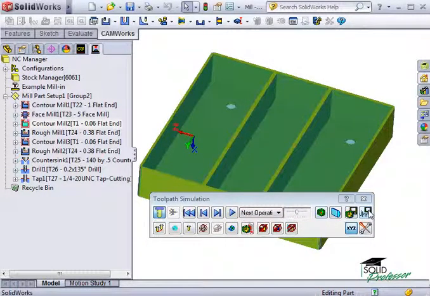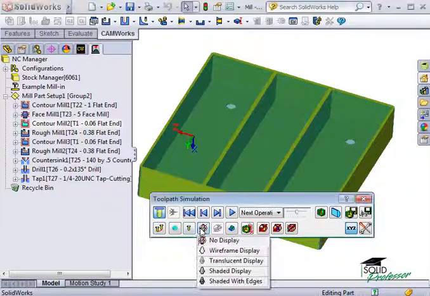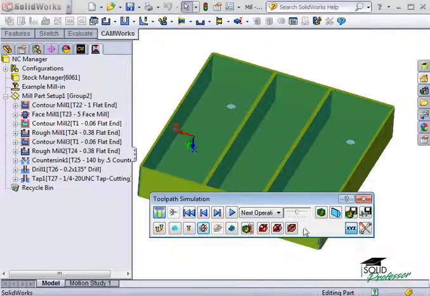This button allows you to save JPEG images of any step in the simulation and can be used later in your setup sheets. The icons along the bottom control the appearance of the items you see in the simulation. You can adjust the appearance of the stock, the tool holder, and the part you're machining. You can set each of these to shaded, wireframe, translucent, or not displayed at all. These buttons allow you to see any collisions that may occur with the tool holder or any fixture that you may have set up for a part.